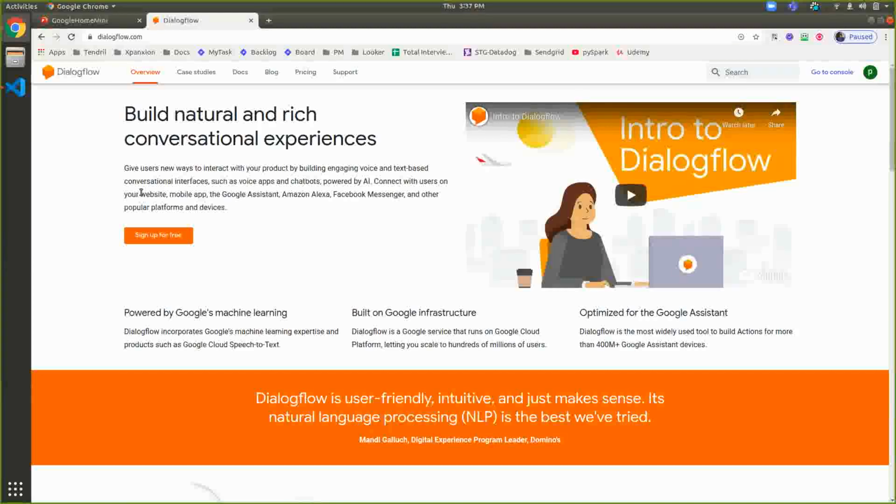In order to access Dialogflow and Google Actions, since all these services are tightly coupled with Google Cloud, I will provide all these details in the description below. You can go through that and create a trial account for 365 days. Using this trial account, you can play with the Google Cloud services and also work with Google Dialogflow and Google Custom Actions. So now let's go to the Dialogflow console.